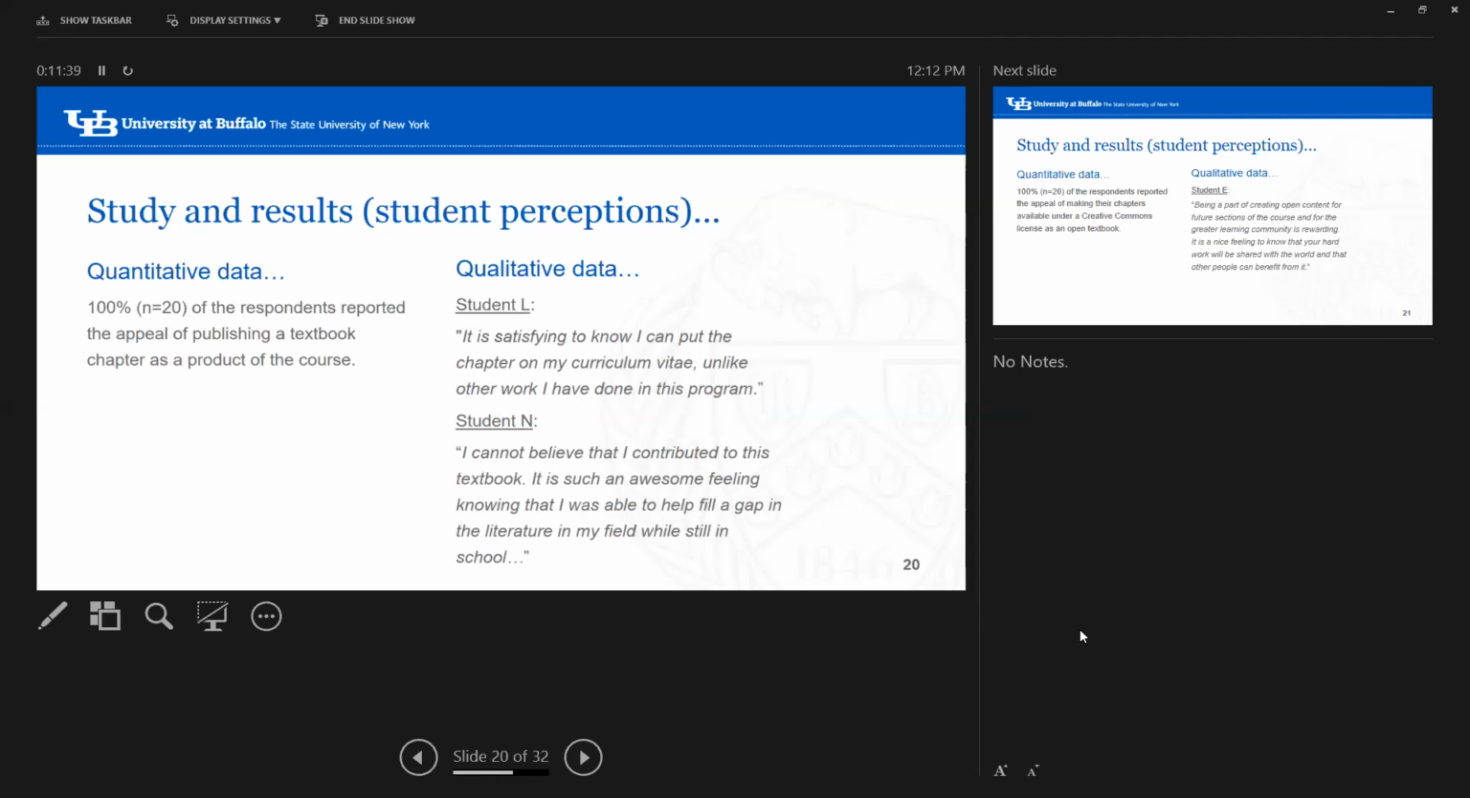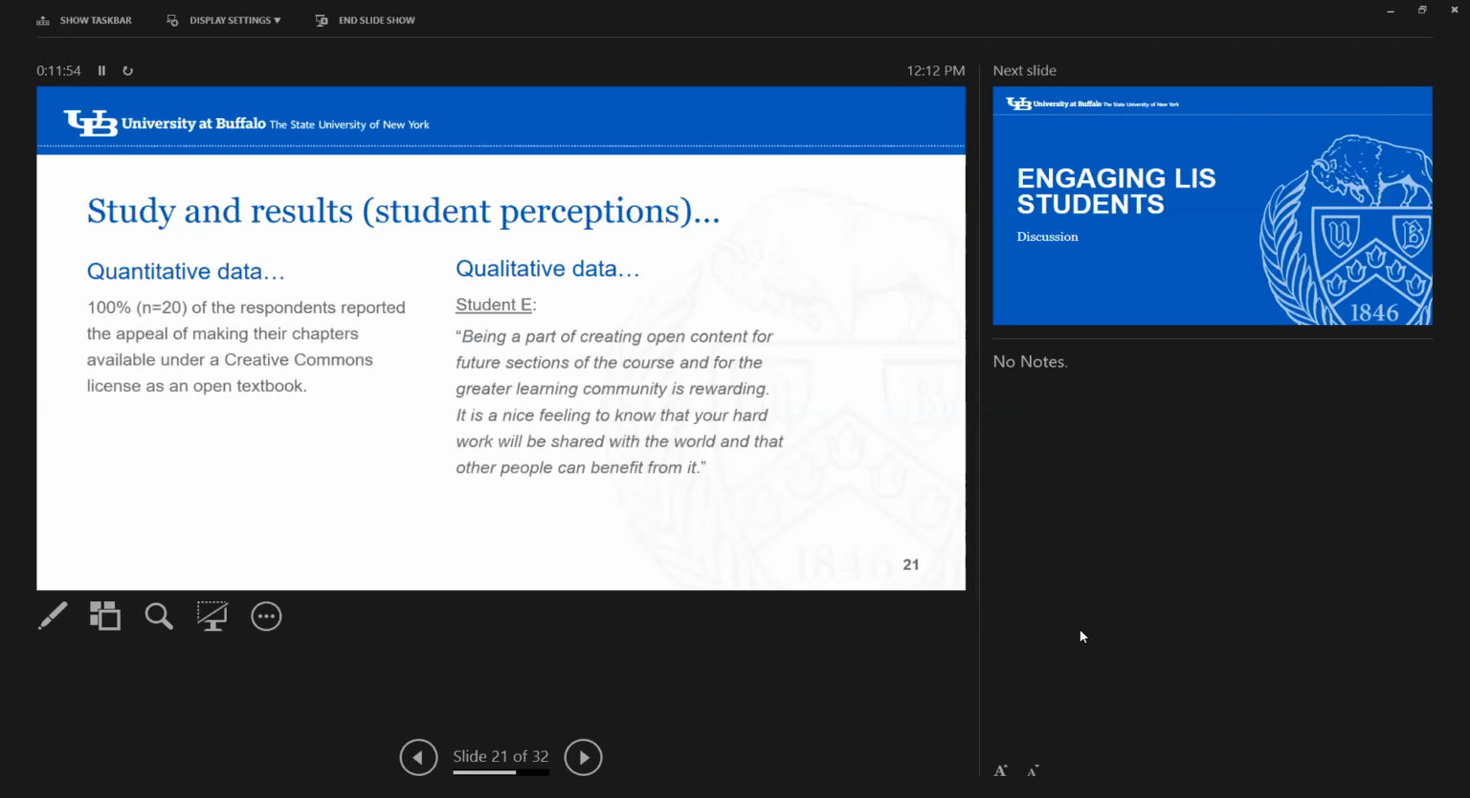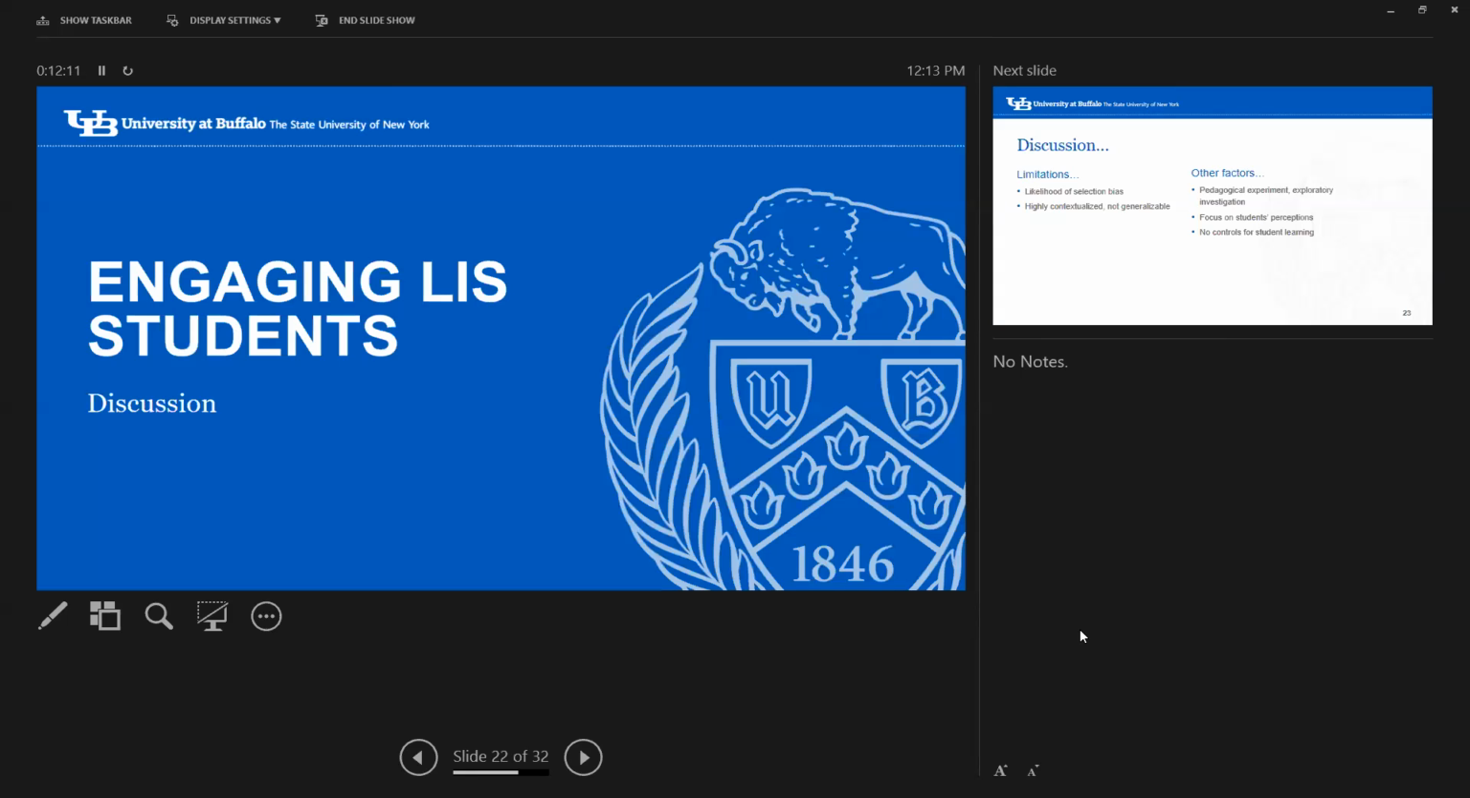All respondents reported the appeal of publishing as a product of this course, as exemplified by these reflections from students L and N. All respondents indicated their support for making their work available under a Creative Commons license, as exemplified by this reflection from student E. Okay, so those were the key results.